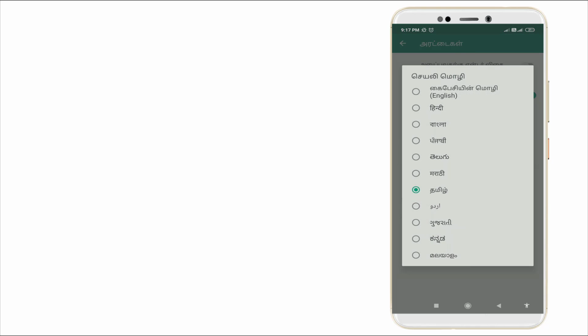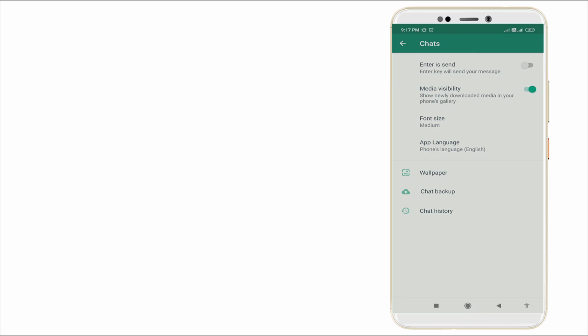I'm changing the language to English. And now it has changed again. So this is how to change your language in WhatsApp.